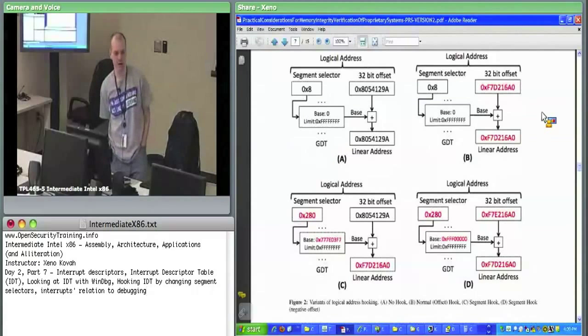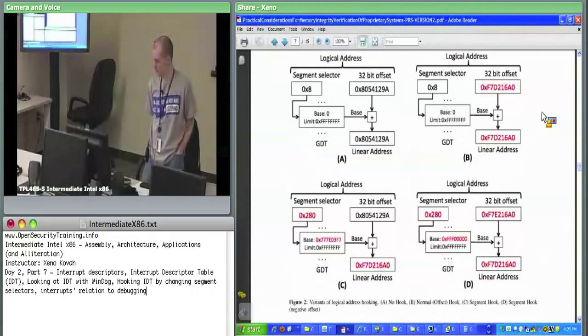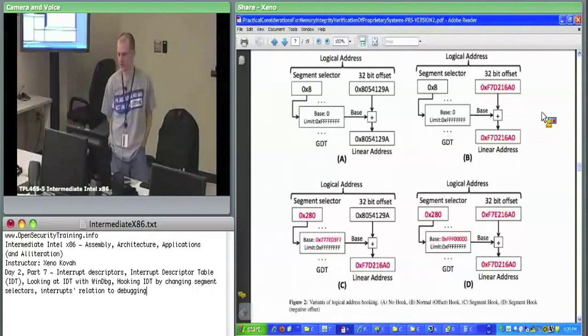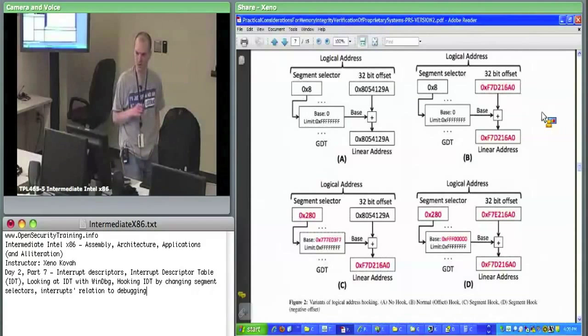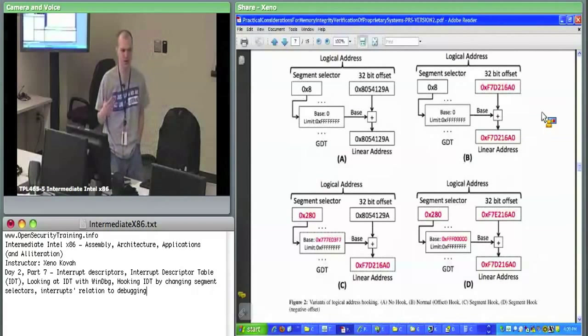All right, it is time to start again, and we'll take you right up till 5. But before we leave segmentation and interrupts and stuff like that, I want to talk about this recent variant attack that I found. So when we had that break on through to the other side, we did what I'll call normal interrupt descriptor table hooking.